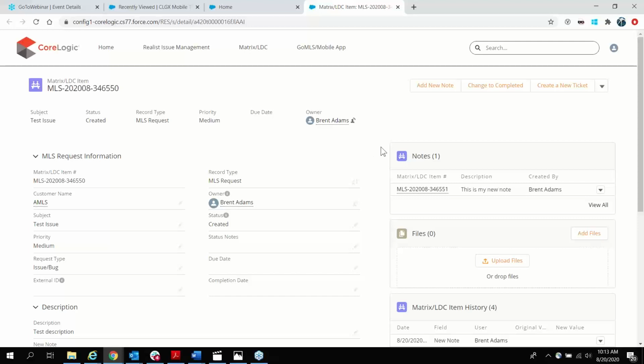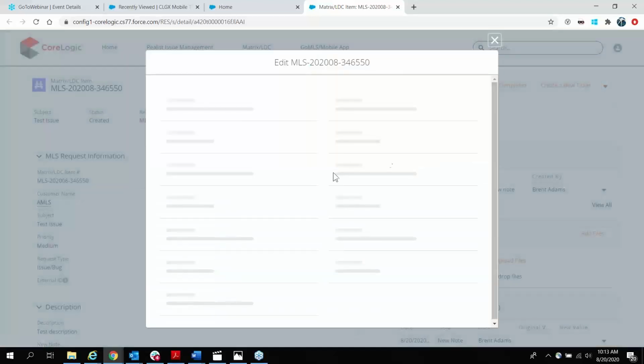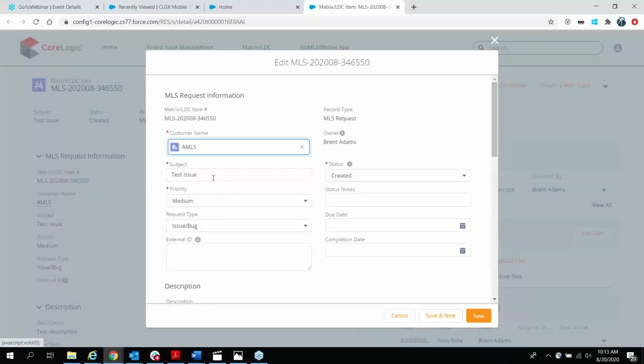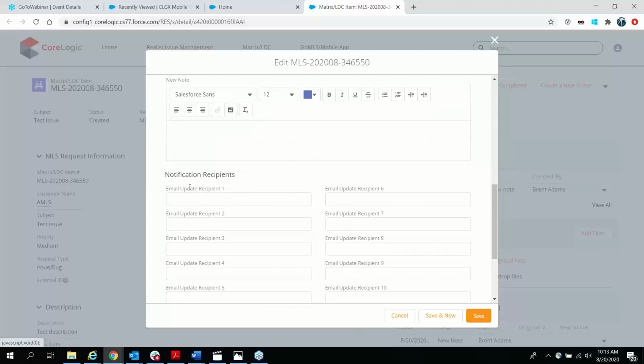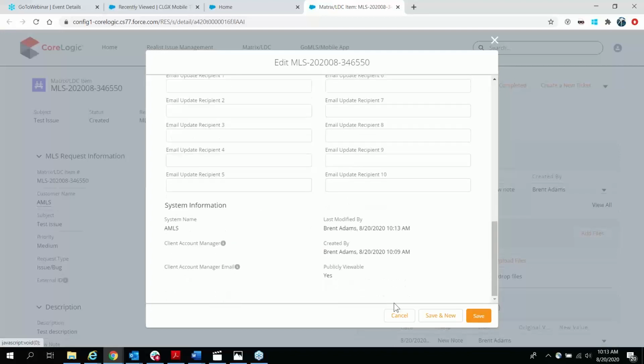Over there on the right-hand side. And then, of course, you can also come up here, as I mentioned, via this drop-down, and you can hit edit on the ticket. That opens up every single field for editing. So there's my subject, my priority, the request type. Any of these things can be changed, the description, any new notes, and update any of those email sections as well if you'd like to.